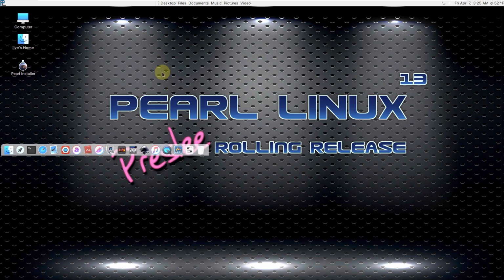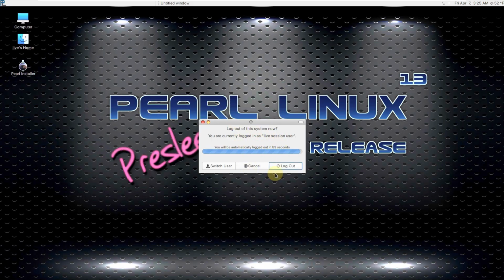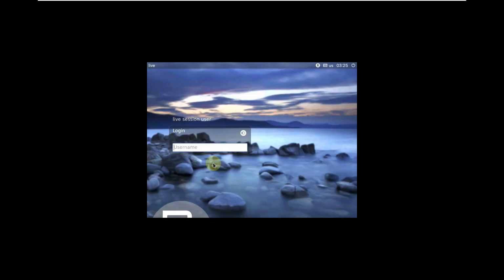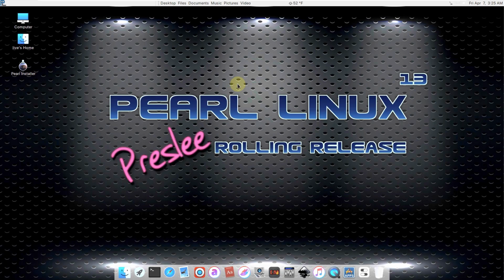The dock came here, so we need to reboot. Instead of reboot, we need to go to logout live, and we should be having our dock at the bottom. I don't know what the username is, maybe it should be live, and the password should also be live. Let's see how it works. Let's hope it works. Yes, the password and the username were both live, all in small letters.